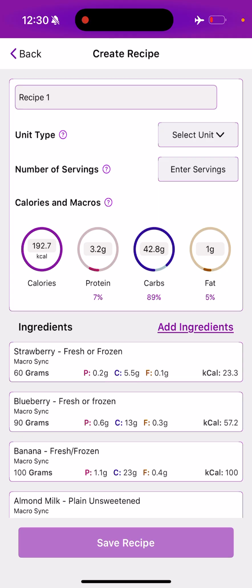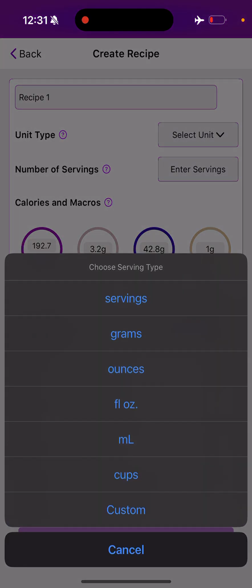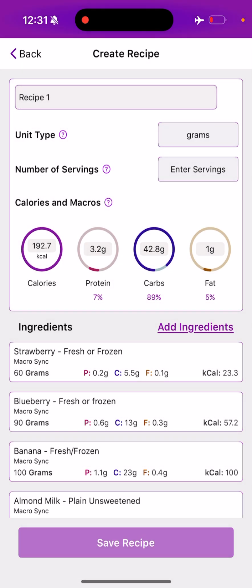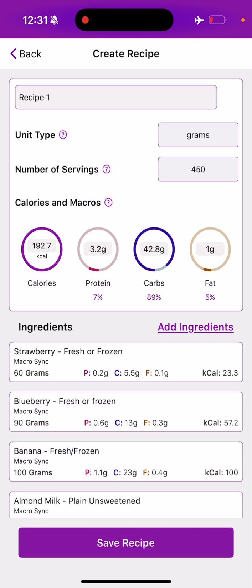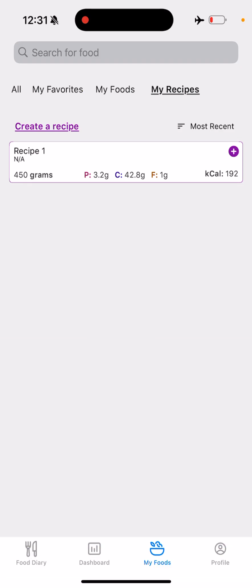So just know that under unit type and number of servings, that right there is for the weight or the serving size of the recipe once it has been completed or once it has been cooked. So under unit type, I'm going to select unit. I'm going to put it to grams. Let's say for this recipe, once I've cooked it, it weighs 450 grams. I'm going to hit close and save recipe.